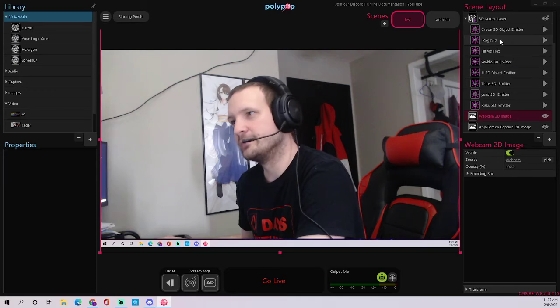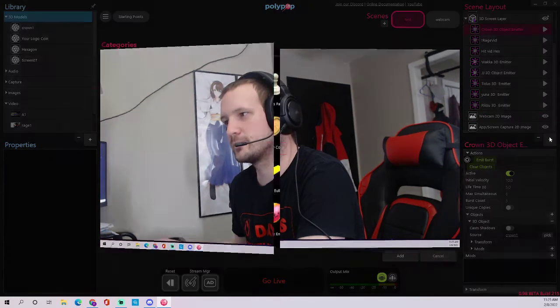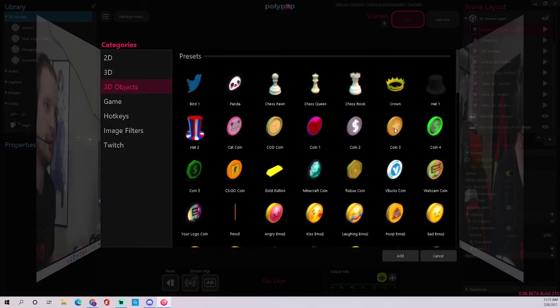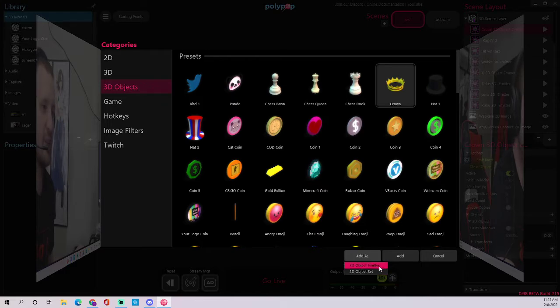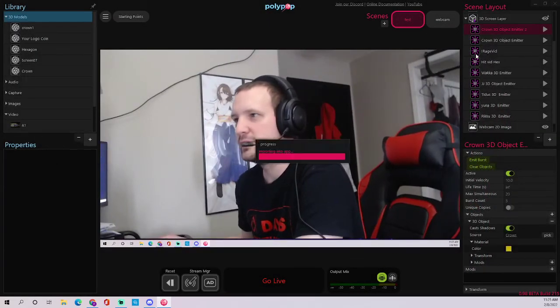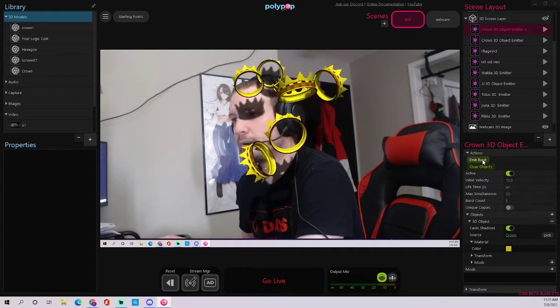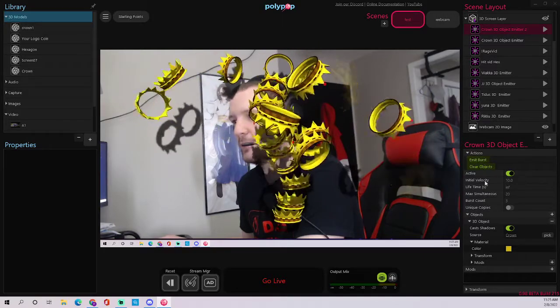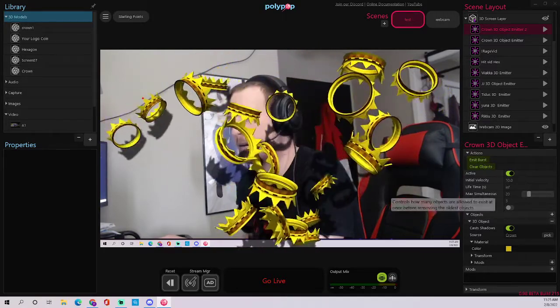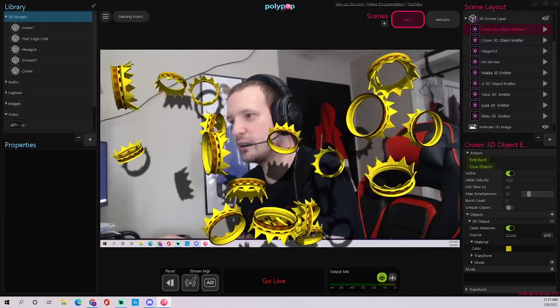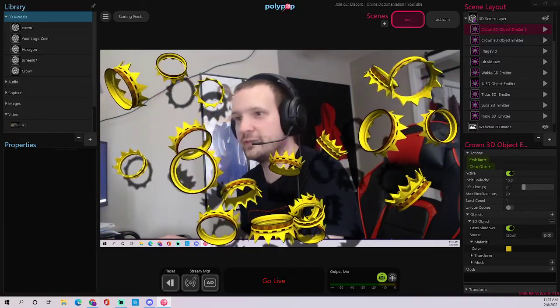So what I did, I'll do this from scratch. I clicked their little crown and did 3D object emitter. And so that is doing another crown version. So if I click this little emit burst, all these crowns will pop out. They'll pop out 3 at a time. The max that will be on the screen is 20, and their lifespan will be infinite.